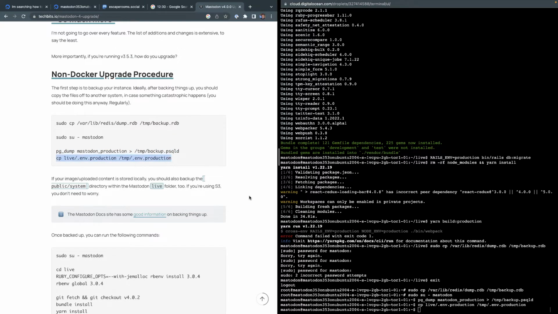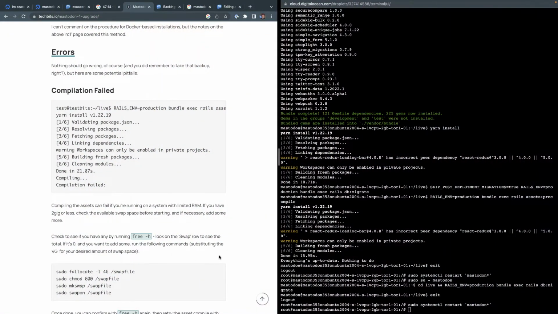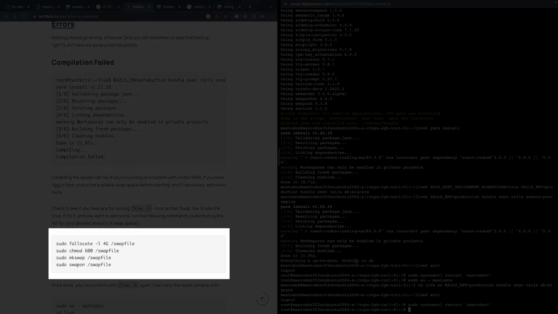Once the backup has been made, you could add a swap file. If you have a swap file, great. If you don't have a swap file, further down in that article, they will tell you why I'm a failure and then show you how to make a swap file.